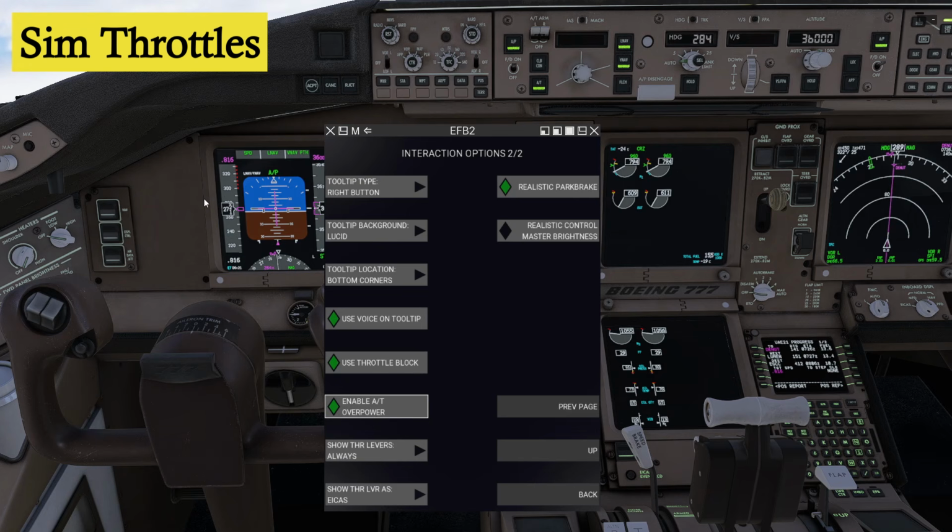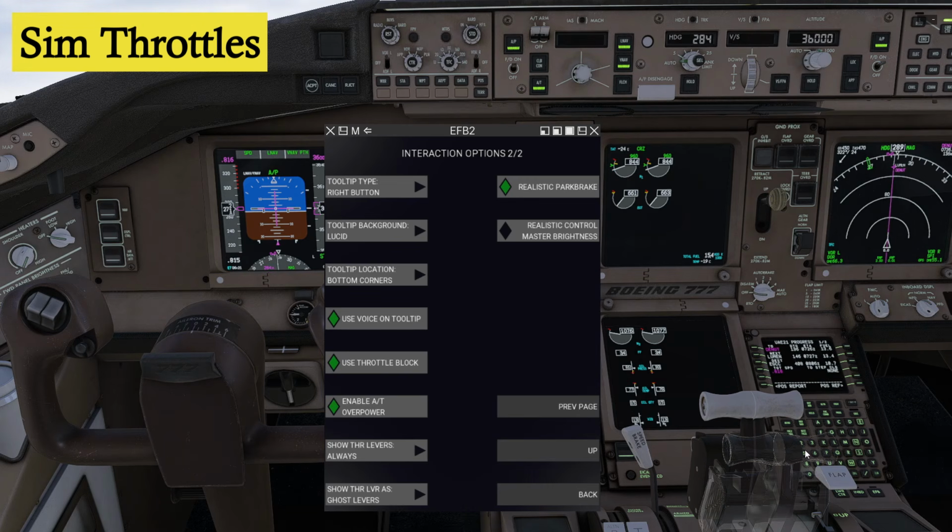So another setting I'd like you to be aware of is this one here, use throttle block. The manual on this says, when the auto throttle stops being in control, i.e. it disconnects or it goes into hold mode, the virtual thrust levers in the cockpit will be blocked at their last position. So I've just put the ghost levers on so that we can illustrate this a bit better. That's the position of my hardware, that's the actual position of the throttles in the sim.